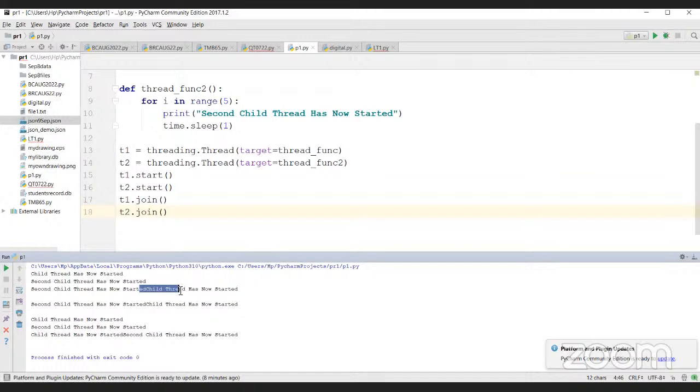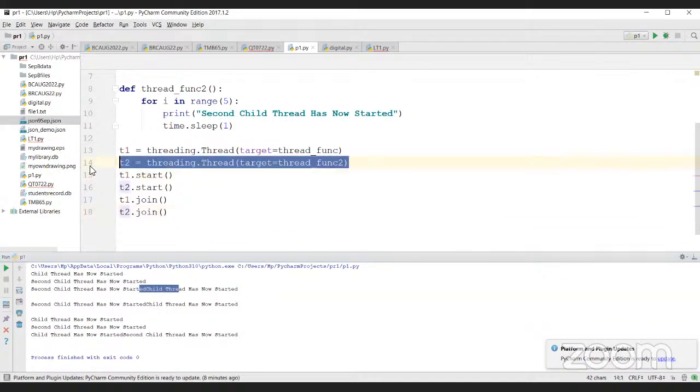Now we will talk about a critical section. What is a critical section? Here we are printing, and we have two different functions for two different threads. I can even say T3.